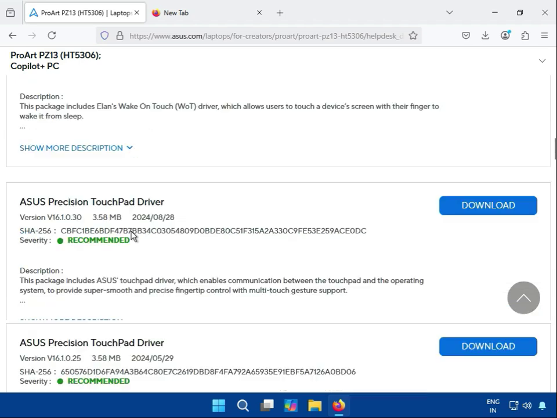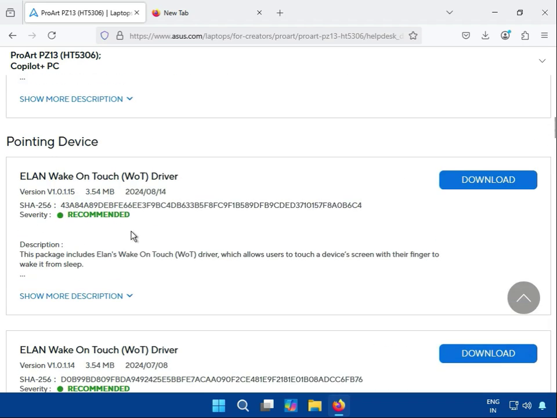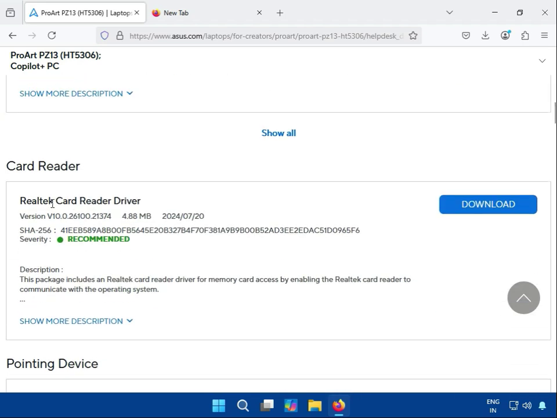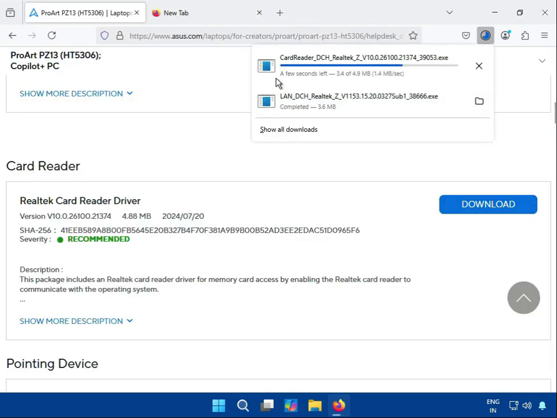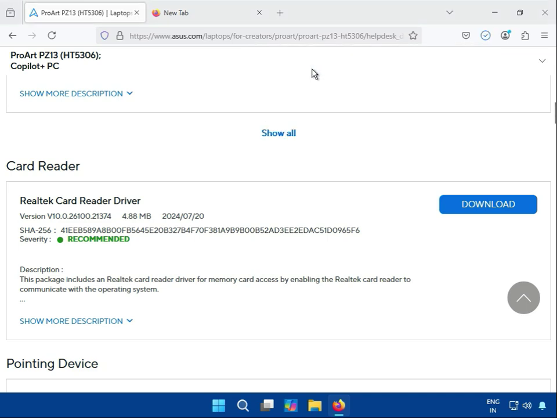So all are there. So I will show you how to install. Like we are trying to install Realtek. This is the LAN driver. So click on download. It will download, and then single click on this setup.